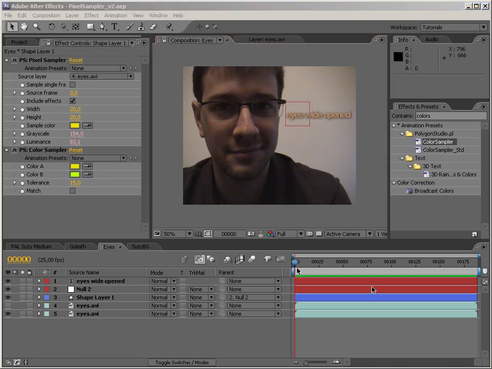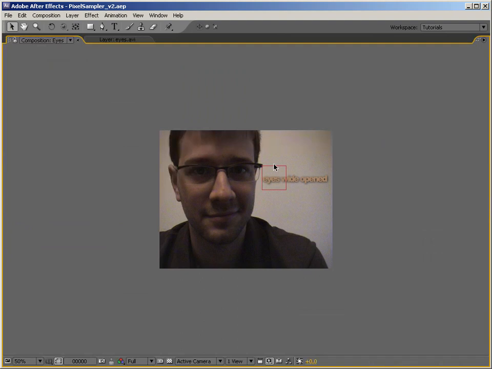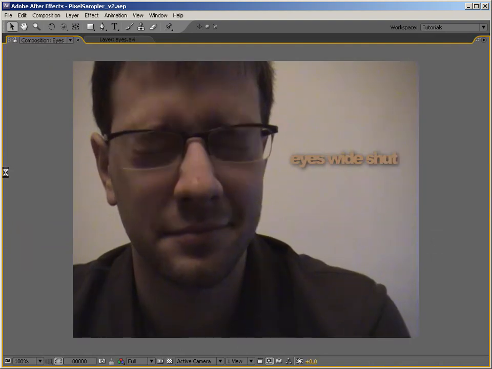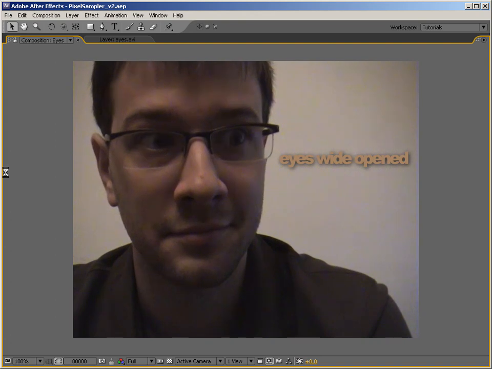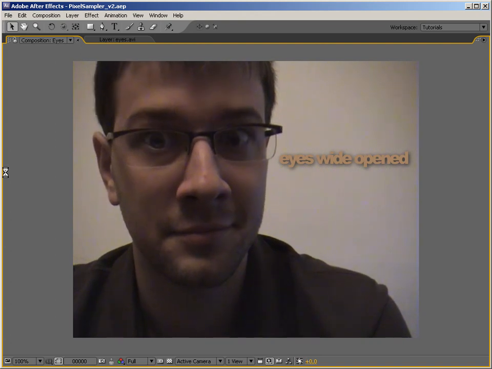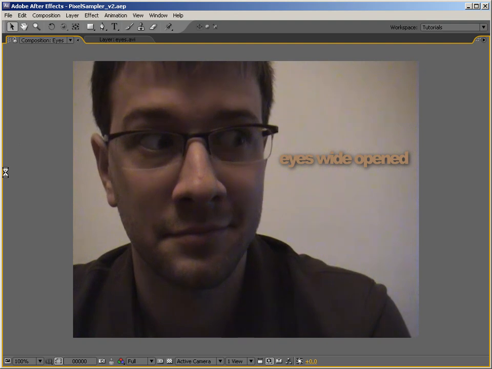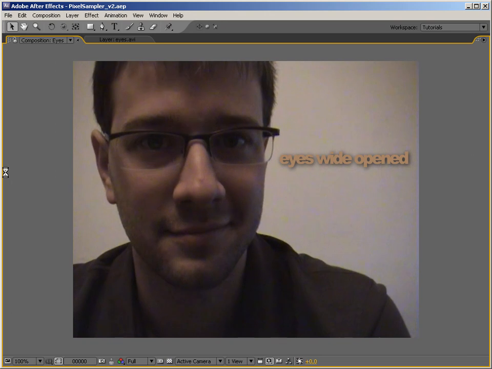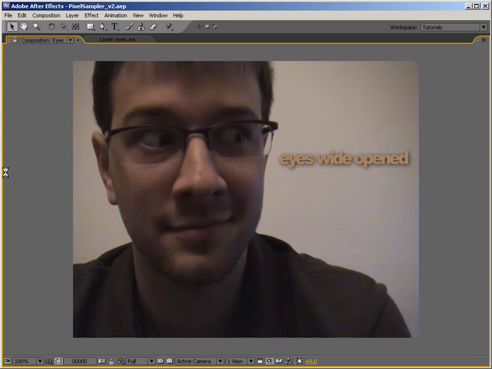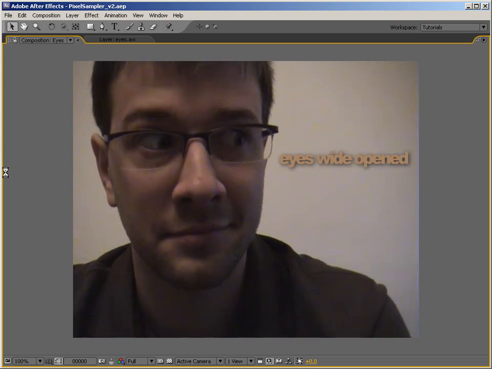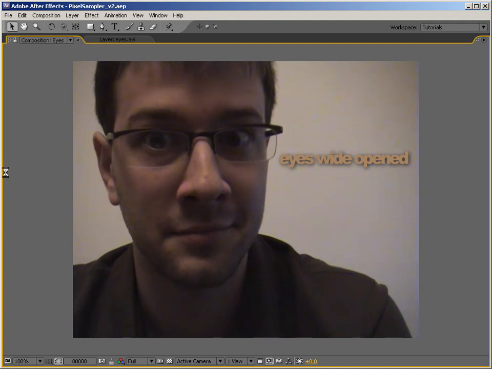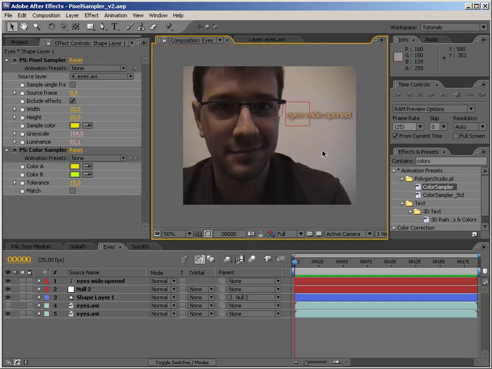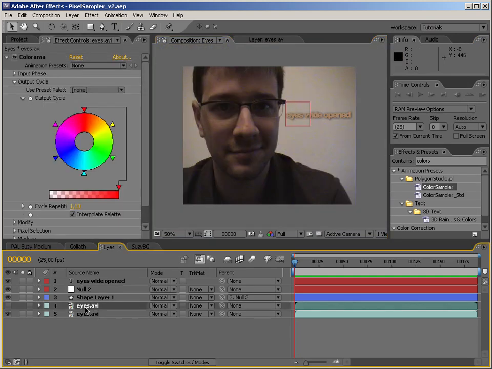Okay, so this is how it looks. Let me just zoom in. Cool, huh? And remember, there are no keyframes of any kind. This is just a simple expression that takes the match checkbox from my color sampler, and then it changes the text on the text layer, and that's it. No keyframes involved. And you know what? Let me just show you how this works, and let's recreate this effect from scratch.